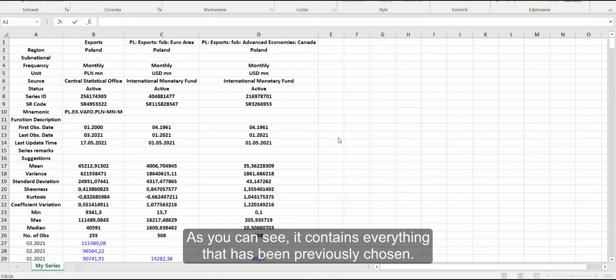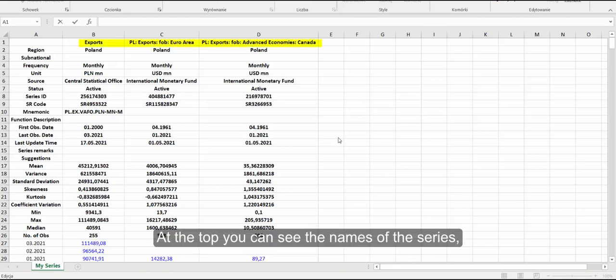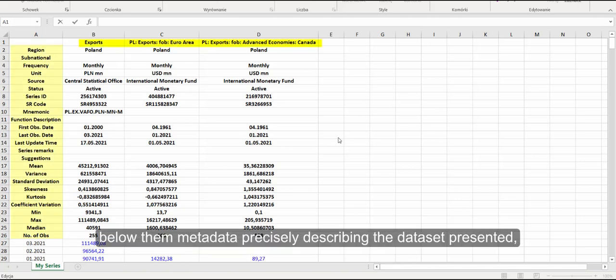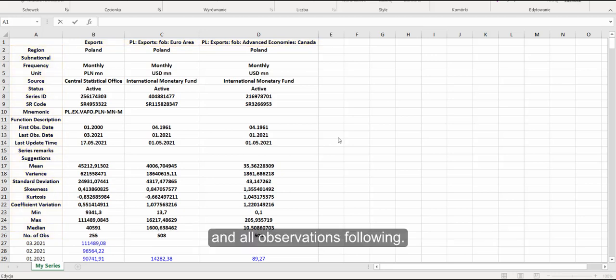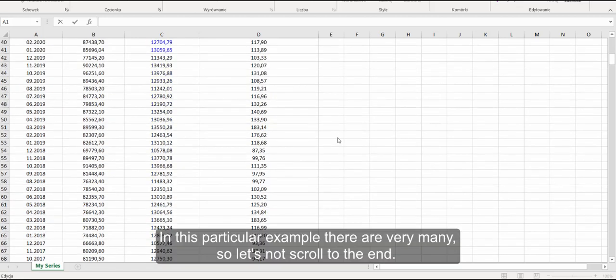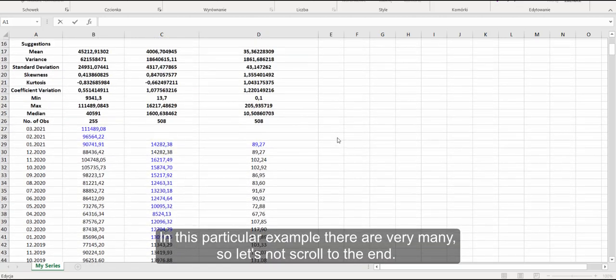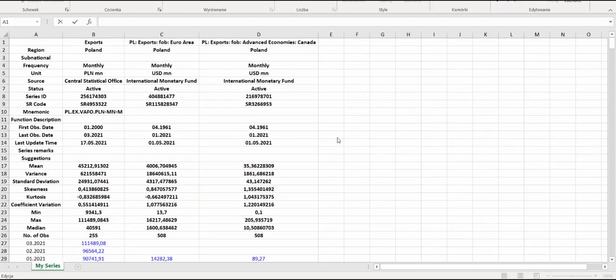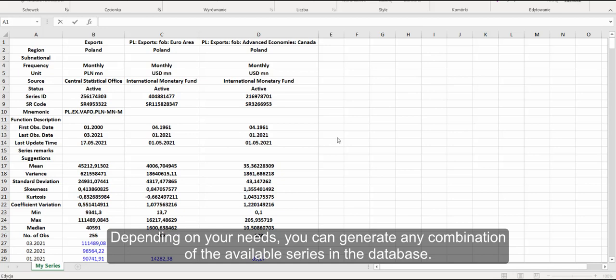As you can see, it contains everything that has been previously chosen. At the top, you can see the names of the series. Below them, metadata precisely describing the dataset presented, and all the observations following. In this particular example, there are very many, so let's not scroll to the end. Depending on your needs, you can generate any combination of the available series in the database.